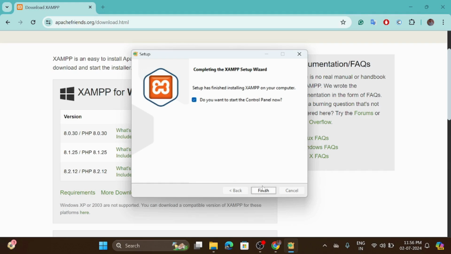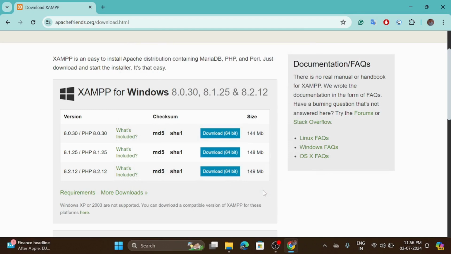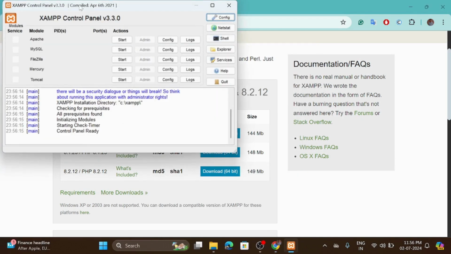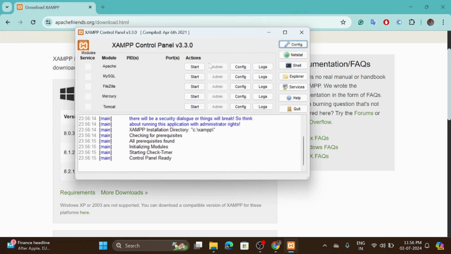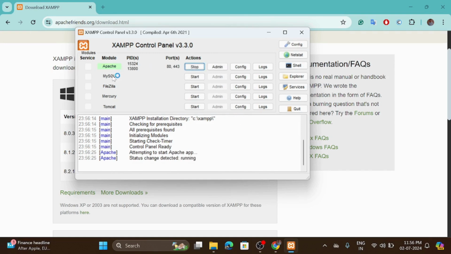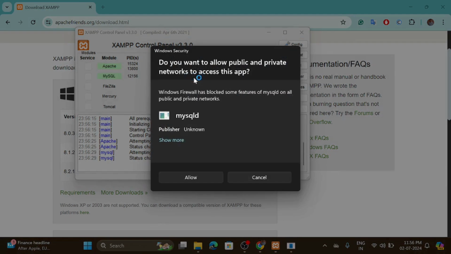Installation is finished, so click on this finish button and this opens the XAMPP control panel. So click on this Apache server and this MySQL server. Allow this.